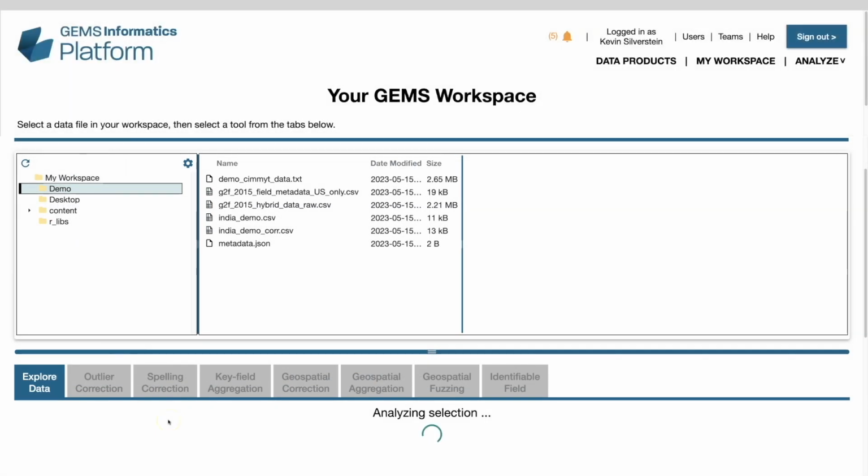Among the many tools that GEMS offers are tools to preserve anonymity, say of farmer households or just simply individual anonymity. There are several tools within GEMS. One of them that allows us to do this directly is the key field aggregation tool.